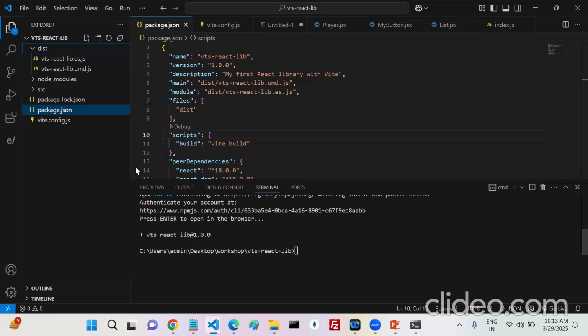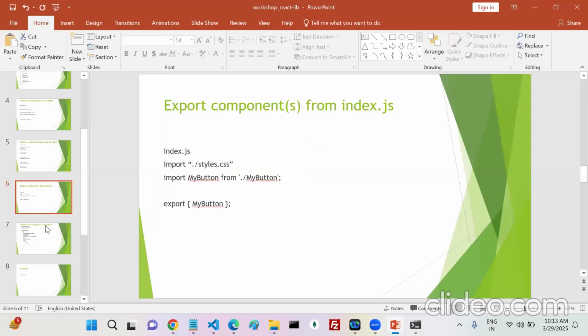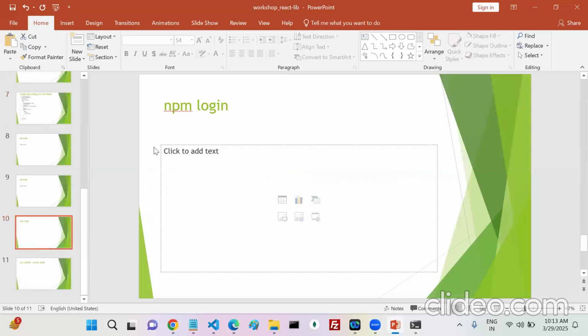For that also I have some commands. If you want to log in, npm login is the command. If you want to publish it, npm publish is the command.